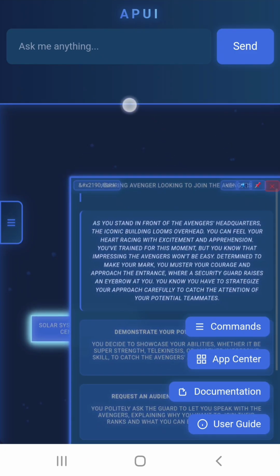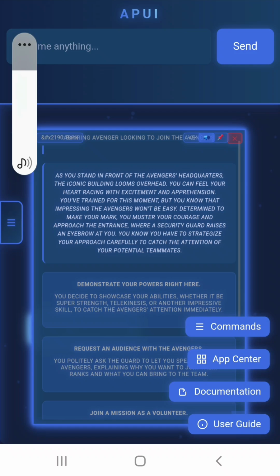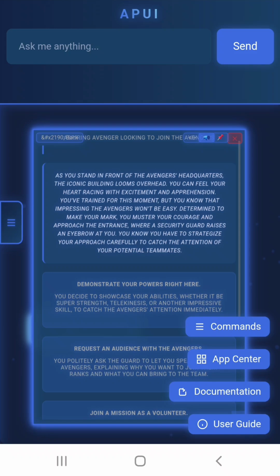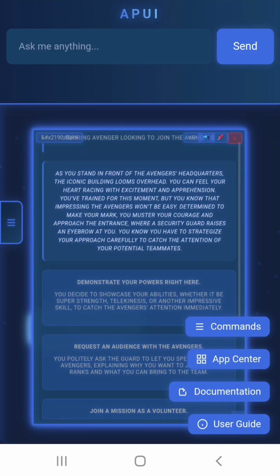So now we have a sort of like a different node from what we're used to. As you stand in front of the Avengers headquarters, the iconic building looms overhead. You can feel your heart racing with excitement and apprehension. You've trained for this moment, but you know that impressing the Avengers won't be easy. Determined to make your mark, you muster your courage and approach the entrance. So I'm not gonna let it read all that.